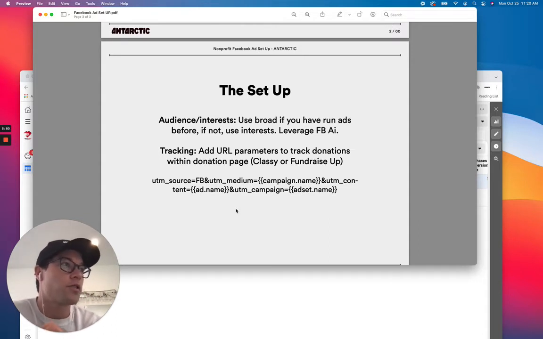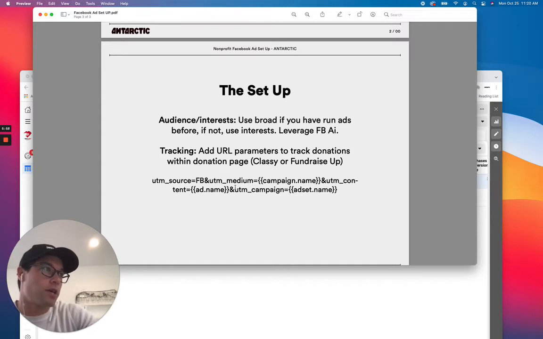And in order to do that, you're just going to want to add this UTM parameter here, which I'll put in the chat below, and I'll show you how to set it up in Facebook. So in your donation portal, there'll be a little tracking snippet after each donation that will indicate which campaign it came from within Facebook.